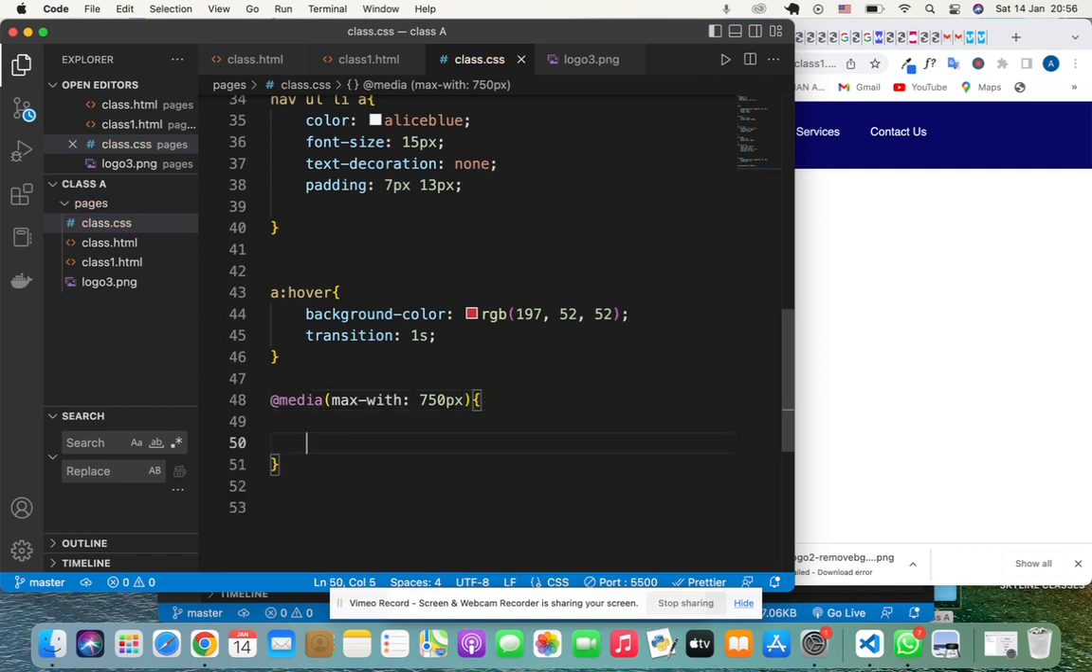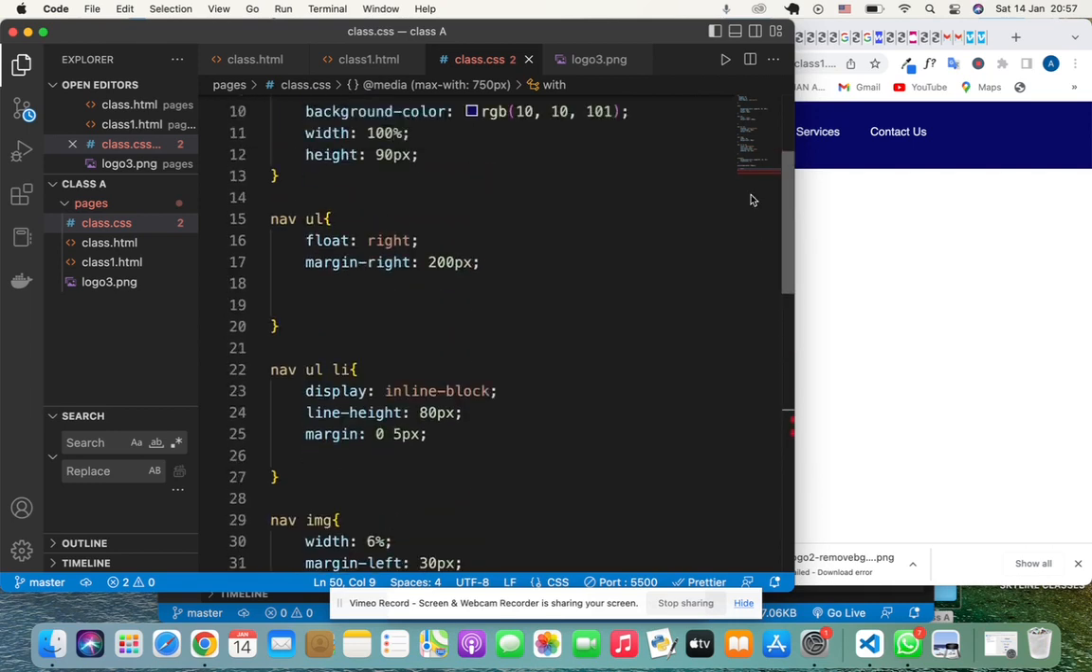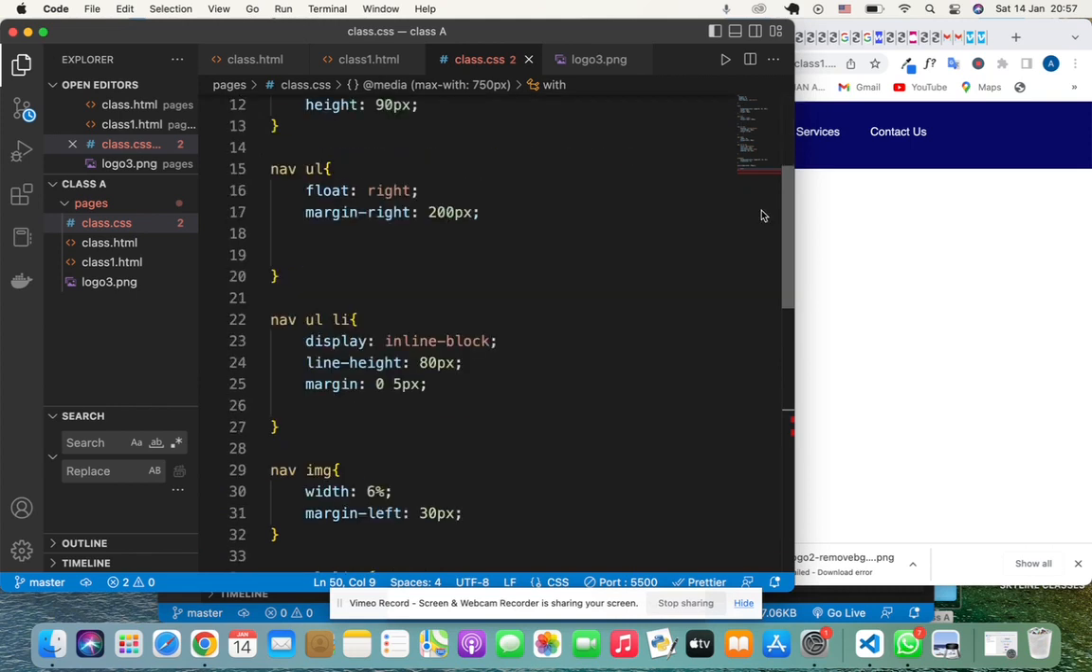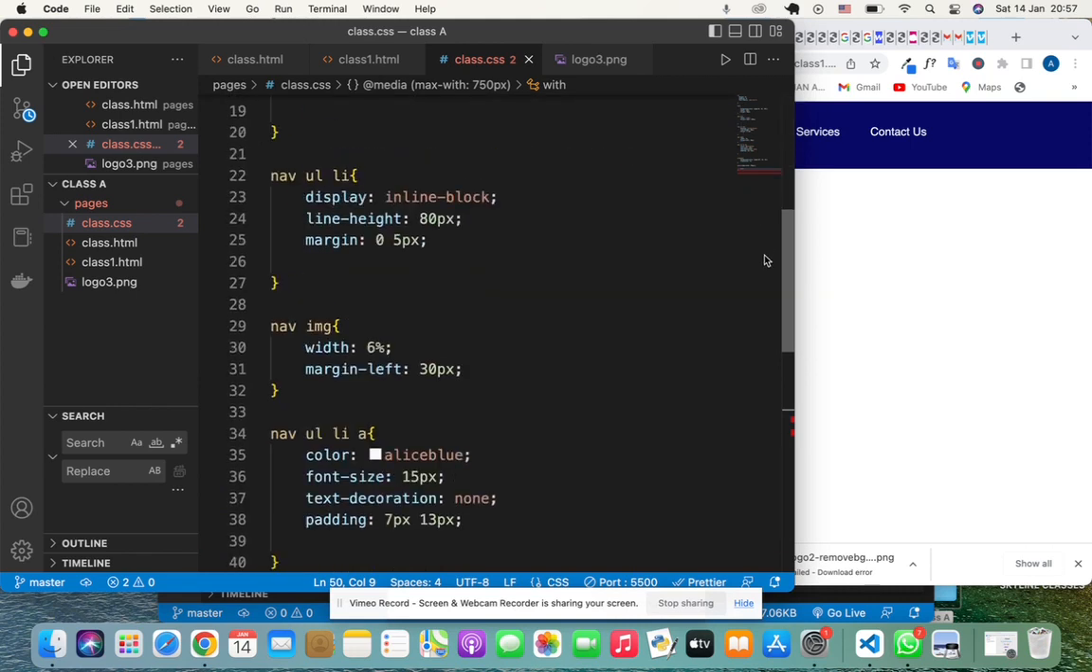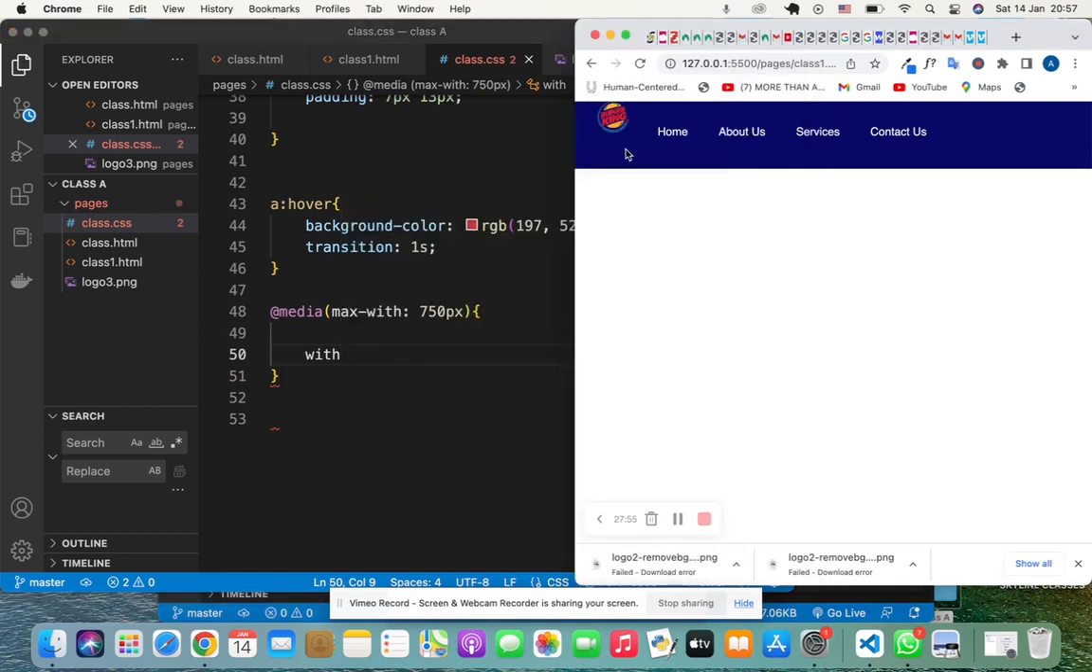So now let's give our image width. Our width for the first one was, I think, 6 pixels, right? Let's check. The width of our image was 6 pixels. So we have to increase the width here because on a smaller screen the image is very small.